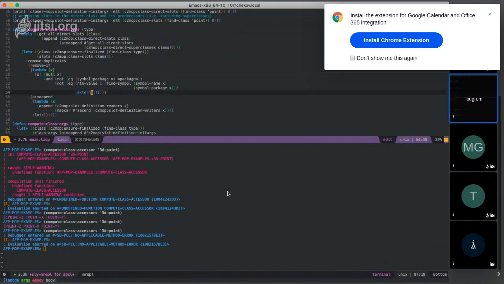So at the bottom there, we're mapping over all the slots that we found previously, and we are basically appending all the slot readers and writers, the symbols representing those readers and writers, to a list. And we're using Alexandria's mapappend here. The reason being that if you were to use something like mapcan, which does the same thing but mutably, you'd be overwriting an implementation defined list, and you'd basically corrupt your image and you'd have to restart it.